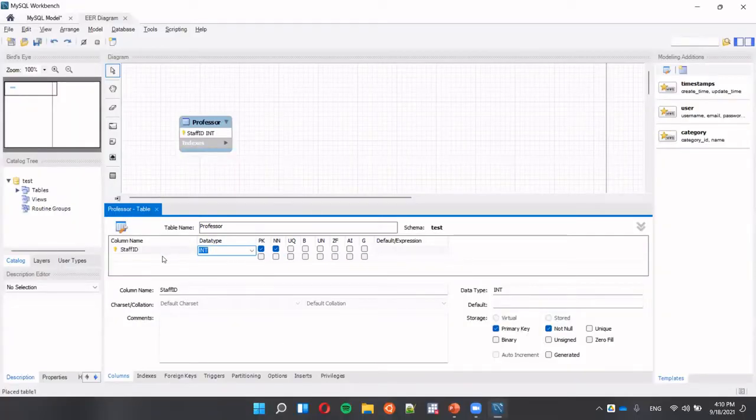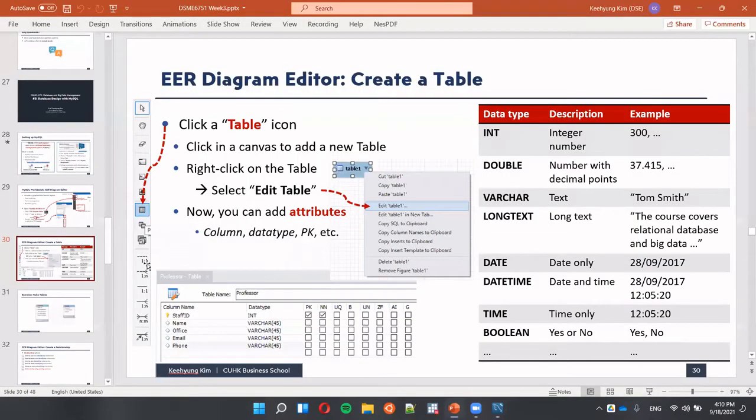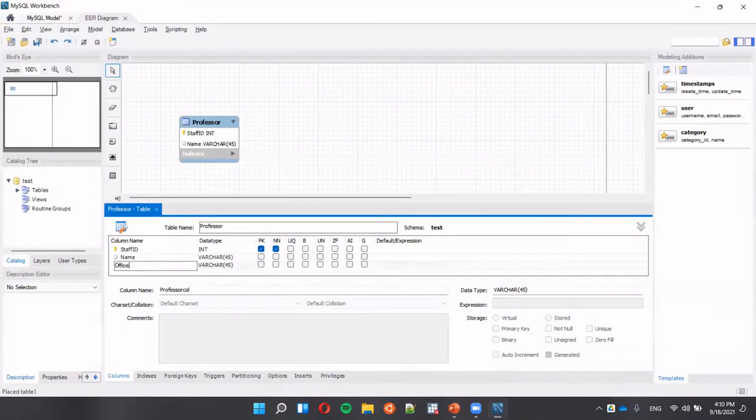Let's add more. Staff ID is there. Let me double click the next row, and type name and enter, and again double click, and what else? Name, office, email, phone. So let me add office.